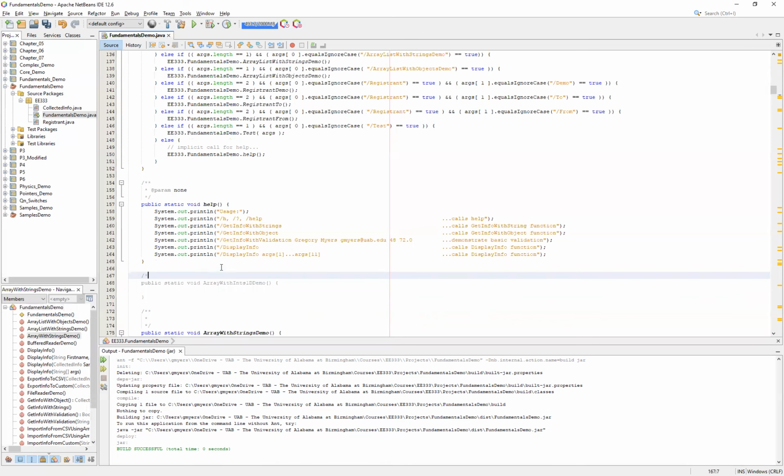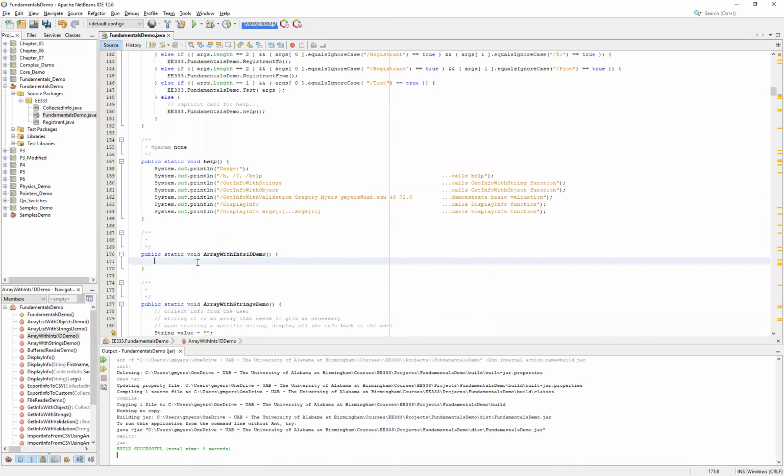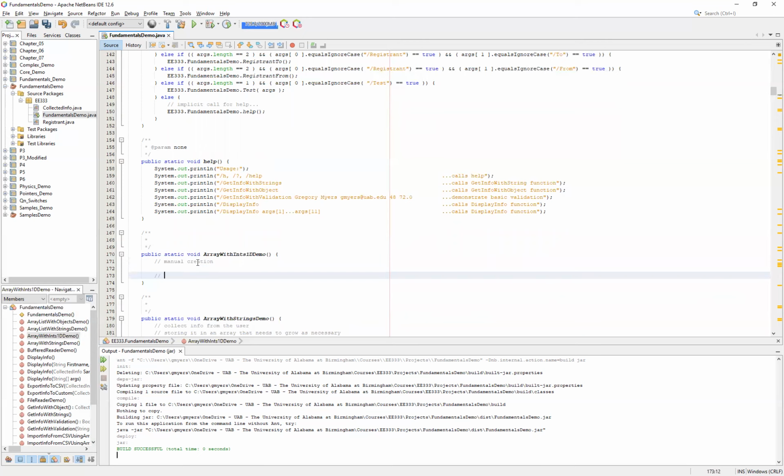Probably want to take a second to go ahead and at least start our comment block, and then we'll make some notes inside on what this specific function is going to do. Now, we're actually going to look at a couple of different examples. We're going to start off with a 1D manual creation. In other words, basically what we're going to do is declare and then populate the array all at once. And then in the second example, we're going to populate the information in the array via user input.